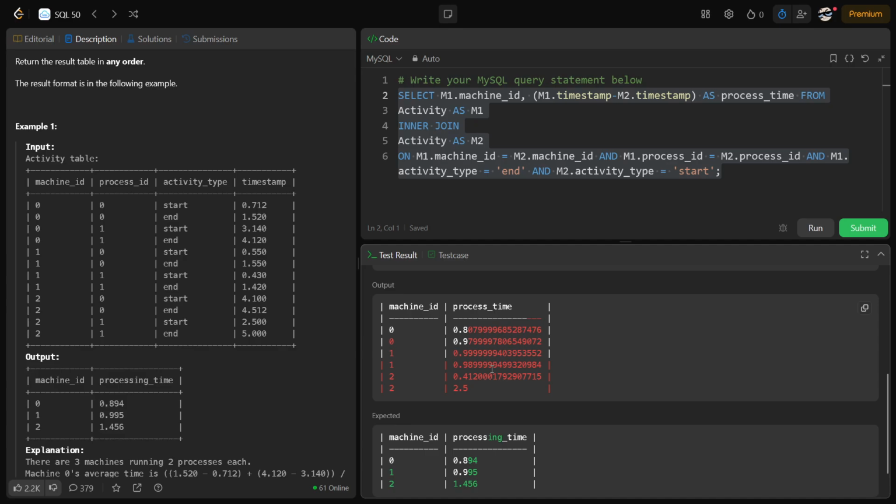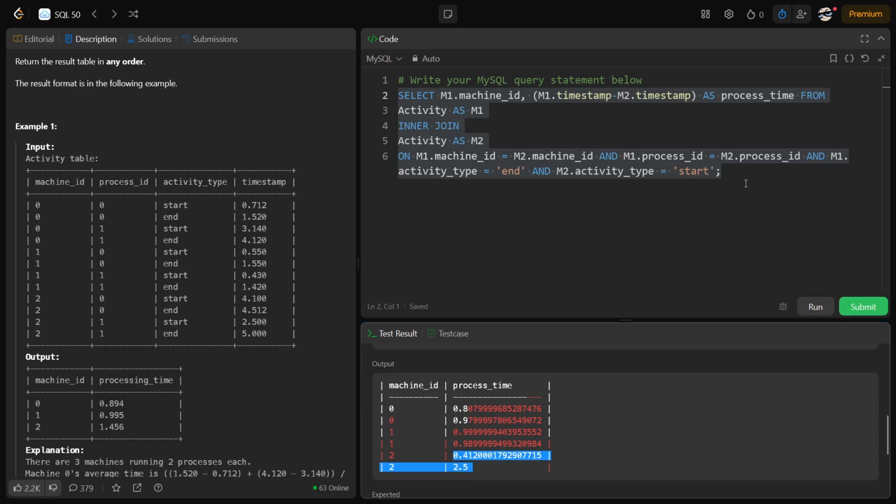Now what we need to do is find the average of these values. For machine 0 we have to find the average of the first two values, then for machine 1 we have to find the average of these two values, and then for machine 2 we have to find the average of these two values again, right? So this query is basically returning a table, right? So why can't we just use this as a sub table or a subquery, and then write another query out of it? That is, we can nest the two queries to find the final answer.